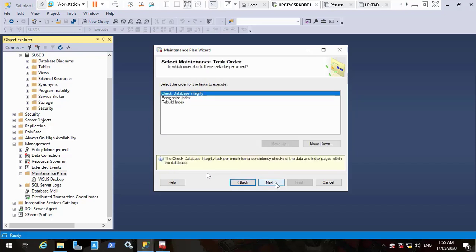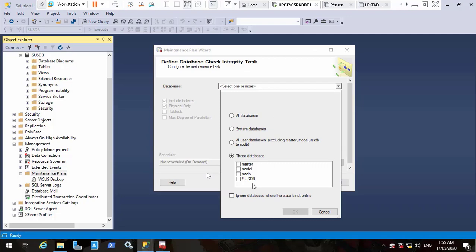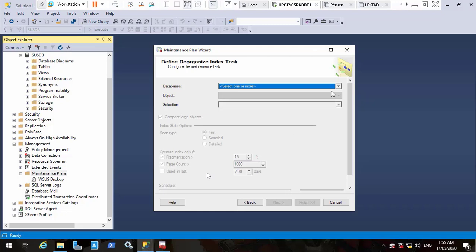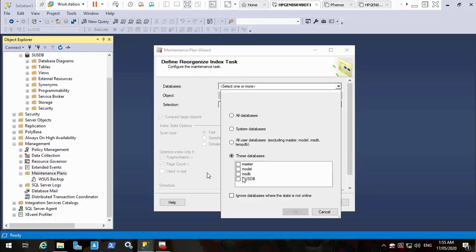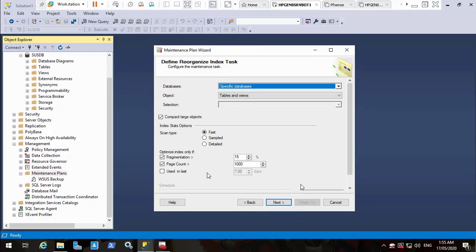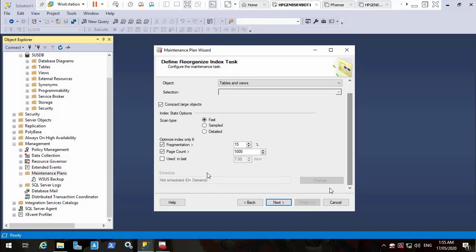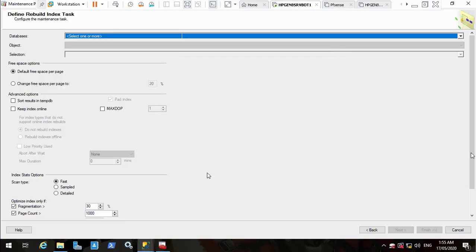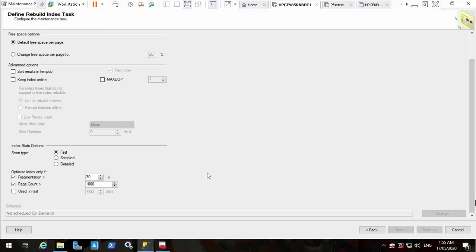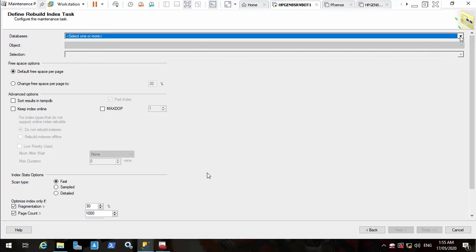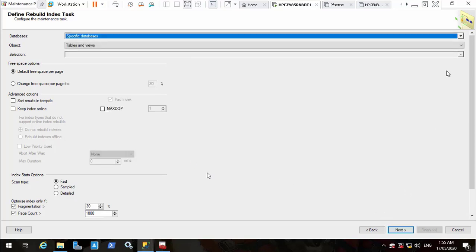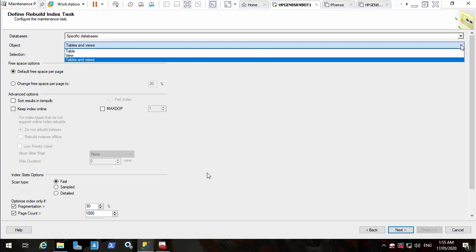and then we will tell him every job which database it will check. For integrity it is the SUSDB, and then for the reindex which database it will reorganize, it's the SUSDB database, and then for the rebuild index also I will choose the database. So all of these steps are to tell him the schedule, and then to tell him which database the process of the maintenance will be done on. So the reindex and the reorganize rebuild will be done on SUSDB, and the check for database integrity also will be done on the SUSDB database.